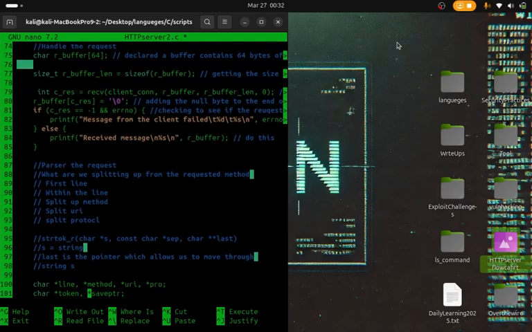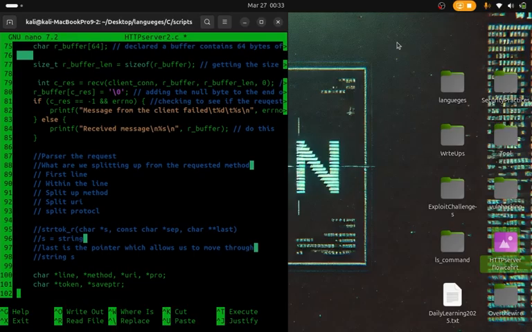So the next thing to do is to burst the request. We need to split the request up. We need to split the lines up. Then we split the spaces up. Then we verify the method. That's all we're going to be doing today, is verifying the method. So let's get right to it.